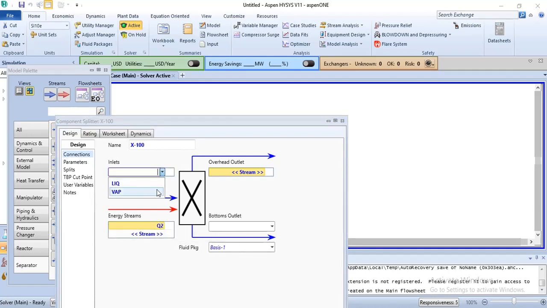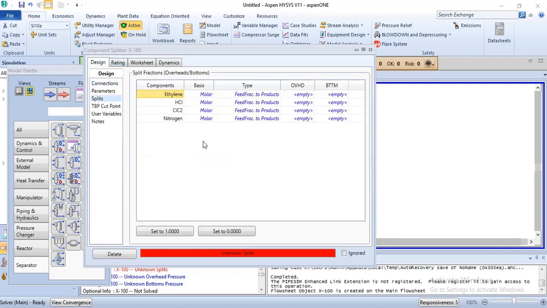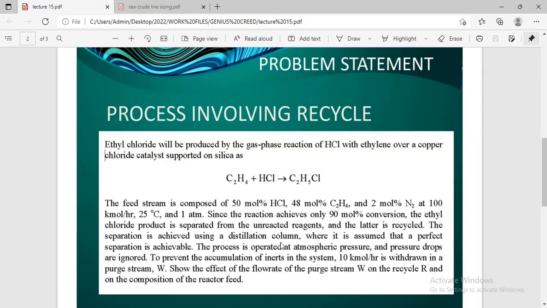Then our feed is VAP. Our top would be OVHD. Then the bottom can be BTTM. Now it says unknown splits. So now let's go back to the problem statement. It says the ethyl chloride product is separated from the unreacted reagents.